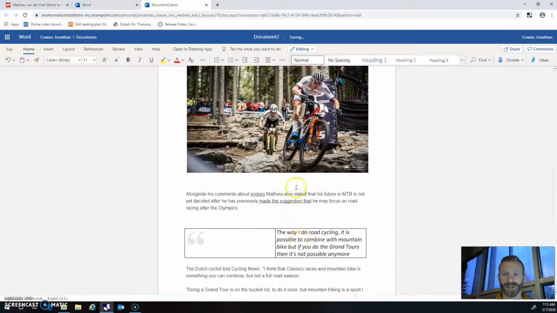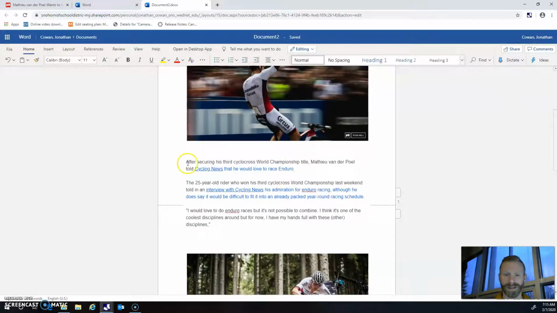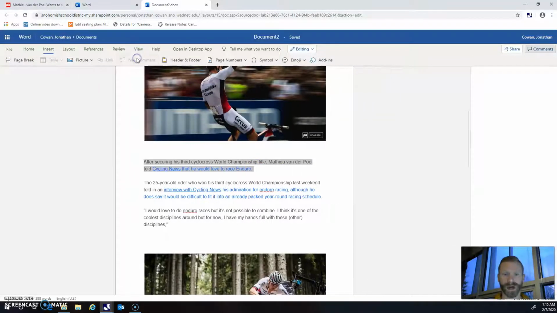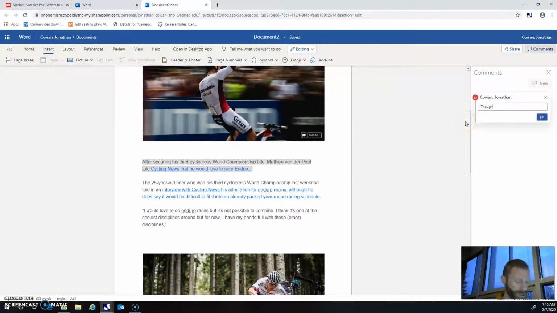Regardless of which option I choose, what I can do to annotate is as I'm reading, I can select part of the text that leads me to a specific thought that I want to remember for later. And then I can hit Insert, New Comment, and then I can write down what that thought was. Let's say thought number 1.